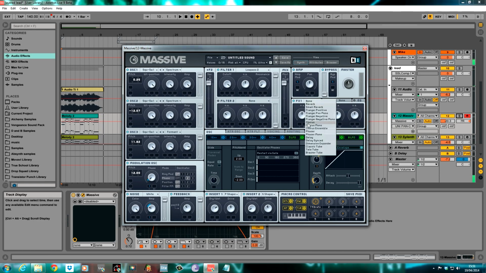Right, FX1 we use reverb. Push your dry wet round to about 2 o'clock. Pull the size back ever so slightly to about 11. Push the density up slightly to about 1, and the colour all the way around as far as it can go, so it's a nice bright reverb.